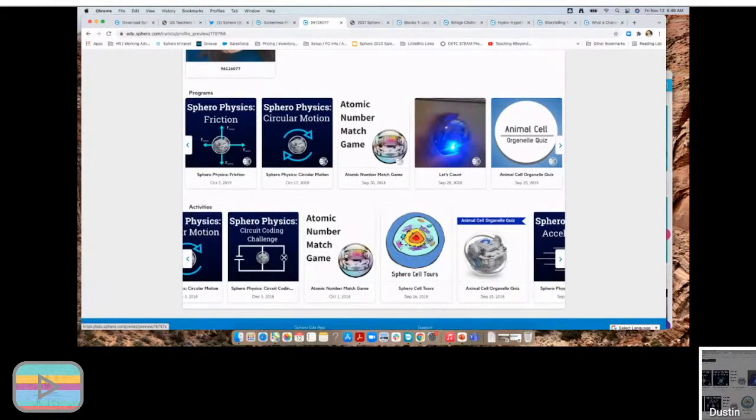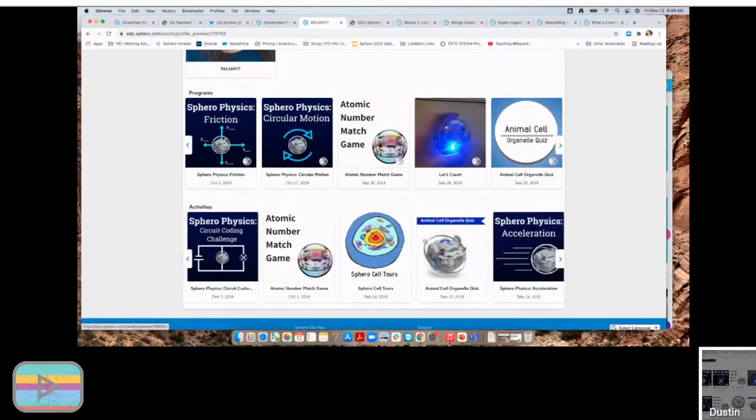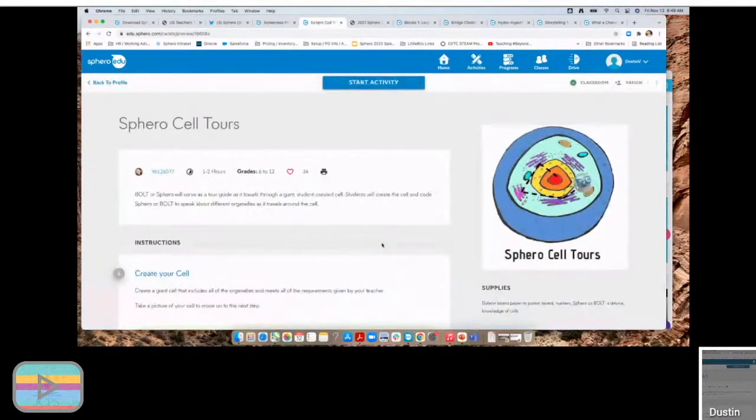But if you're trying to talk about cell structure, you can tell that this teacher teaches about both physics and biology. So this is how you would talk about Sphero doing a cell tour. Again, not something you would ever ordinarily think of when you're talking about robotics and coding, but this is just a cool way to be able to apply it to a biology class.